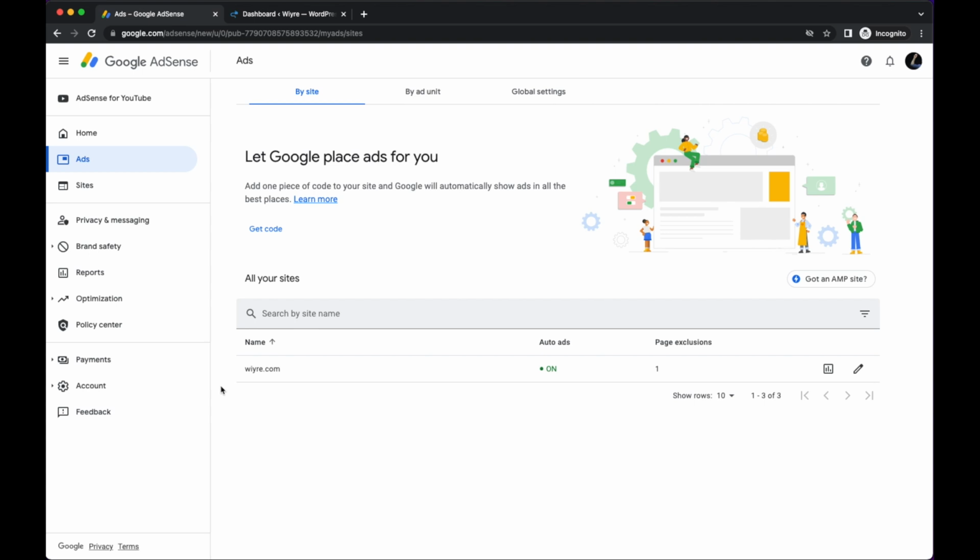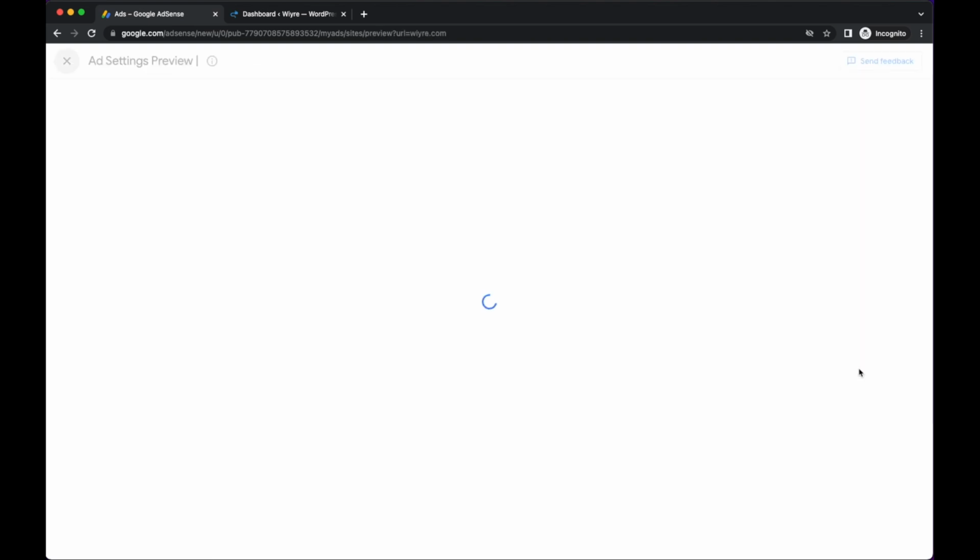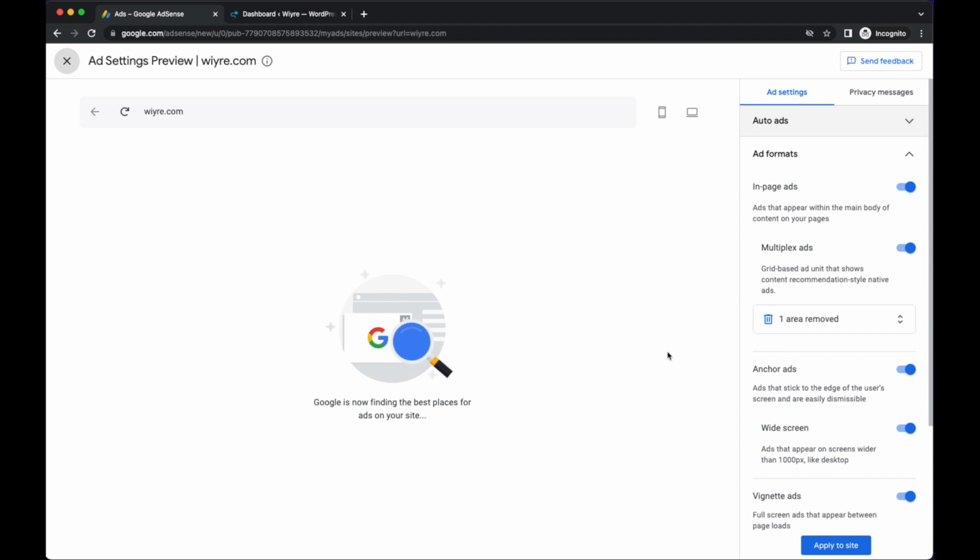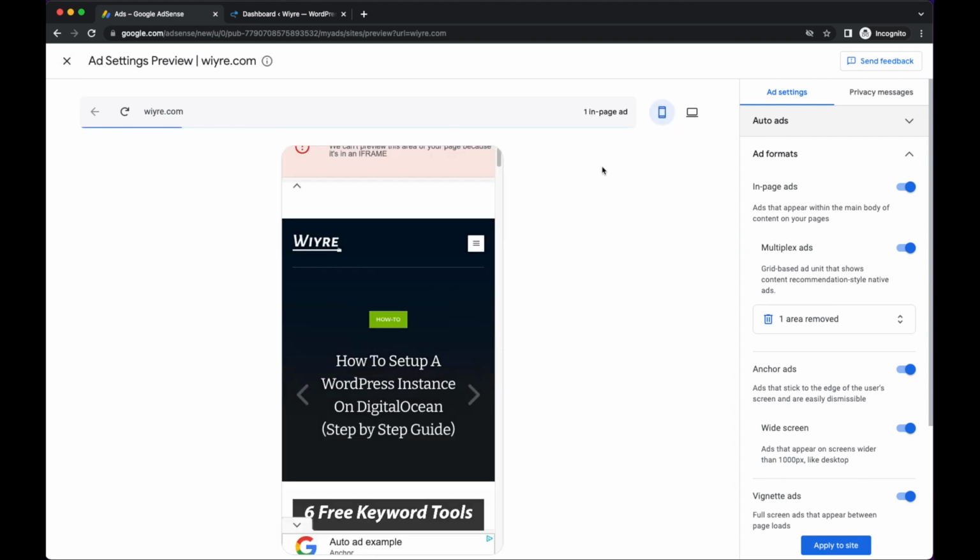The first thing we're going to do is, on the left-hand side next to Ads, click on the pencil icon next to the website that we want to add the GDPR message to. Next, we can see a preview of our website based on whether it's mobile or web. I'm going to switch to web in just a moment.